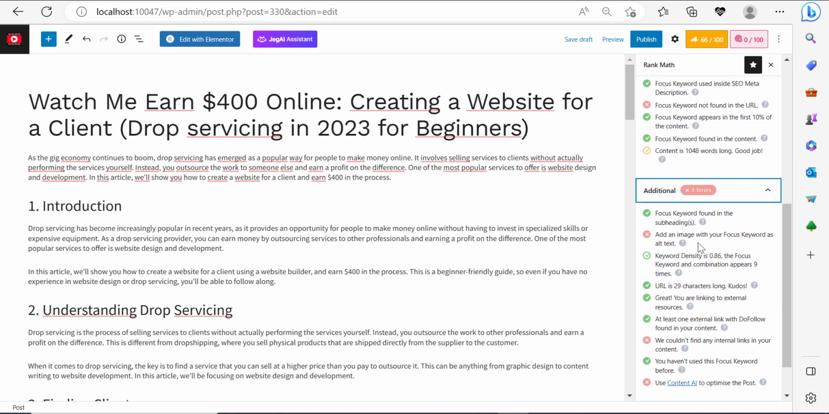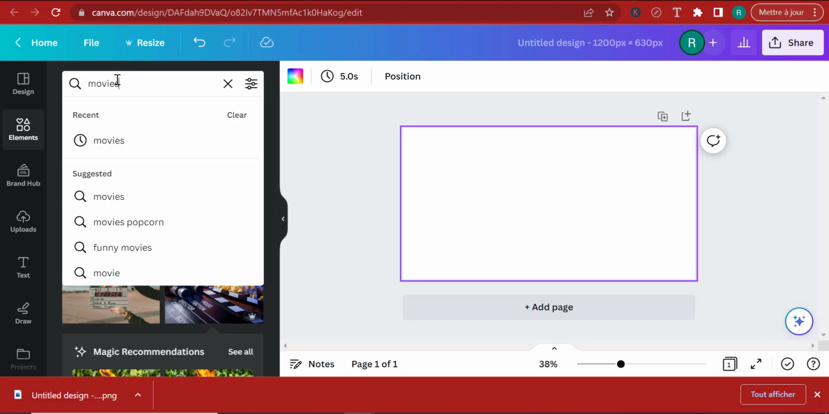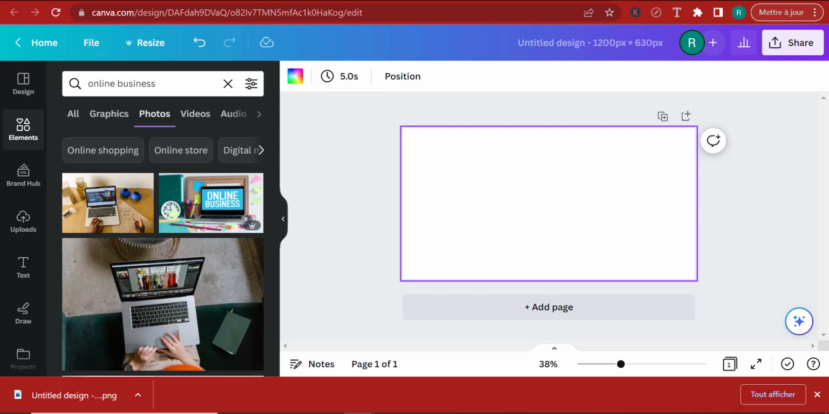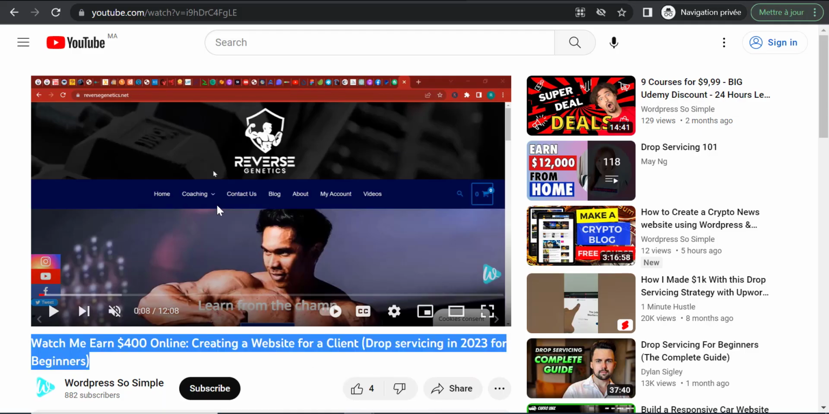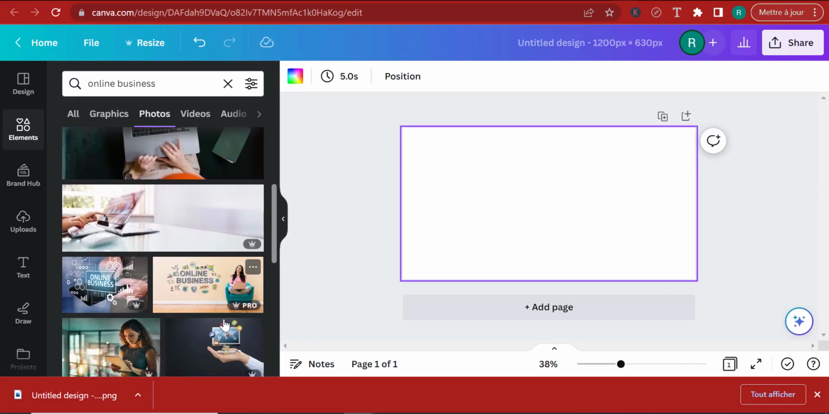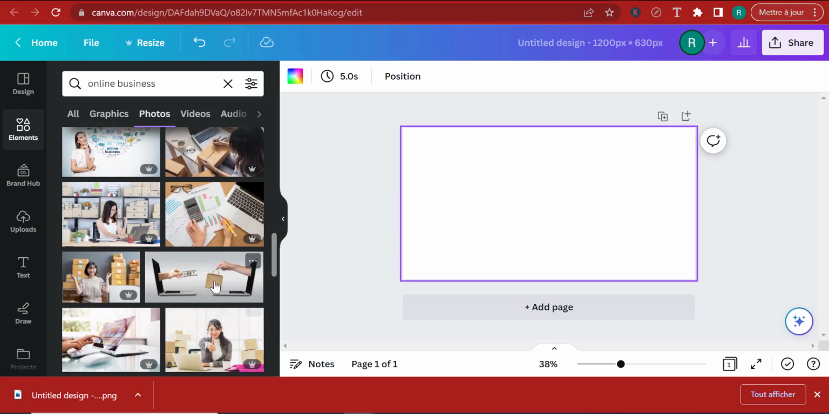Let me click on additional. Here, let's add an image with your focus keyword. All right, so let me go ahead and try to find something that has to do with drop servicing. Let me go back to Canva here. And let me find something that has to do with online business. Well, first of all, let me click on this image, remove it. Look for online business. Now I have the thumbnail for the video here. I have it, but I want to create something new, right? So here, I'm going to go for perhaps this particular image here, this one.